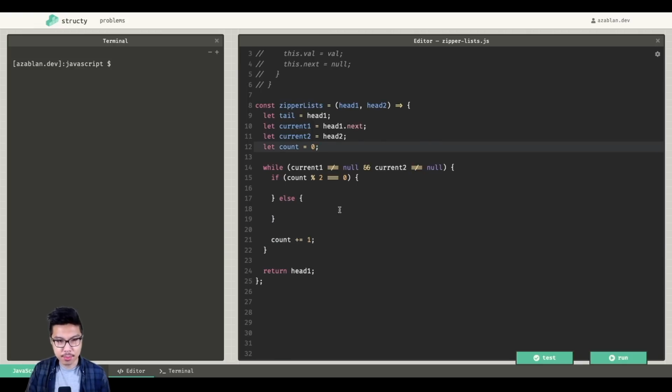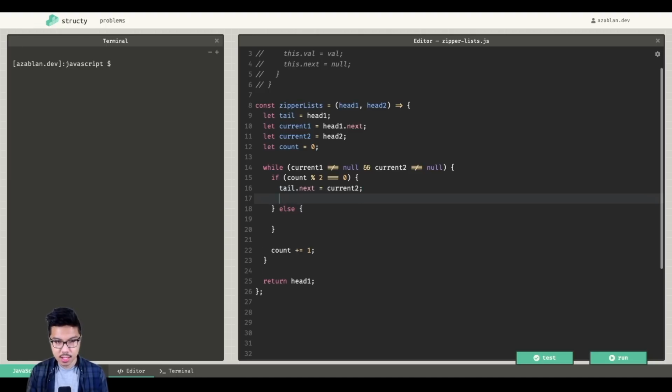So bear in mind, I started my output list with a node from head 1, from list 1. And initially, I start my count equal to 0. So I guess when my count is 0, I'll take something from list 2. So what I can do is take whatever current 2 is pointing at, and I want to make that the next of the tail. Right? Tail is helping me build the output. So simply tail.next equals current 2. Nice. Then from there, since I just used up something from list 2, I need to progress that. So current 2 equals current 2.next.